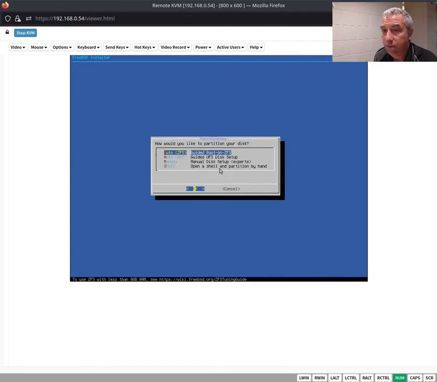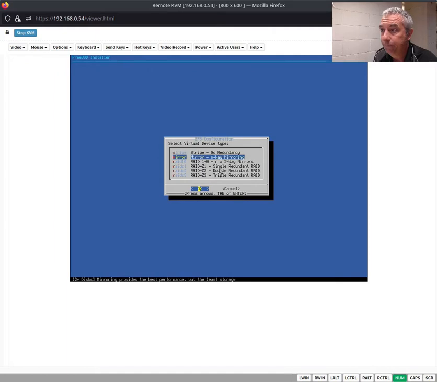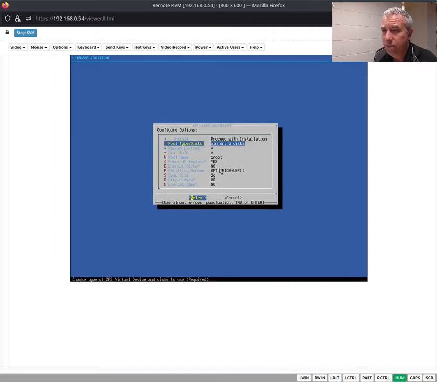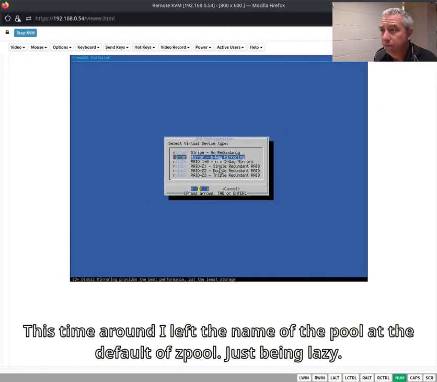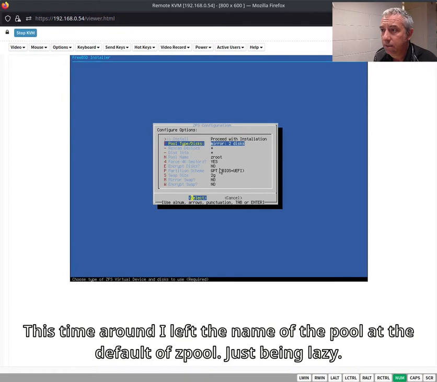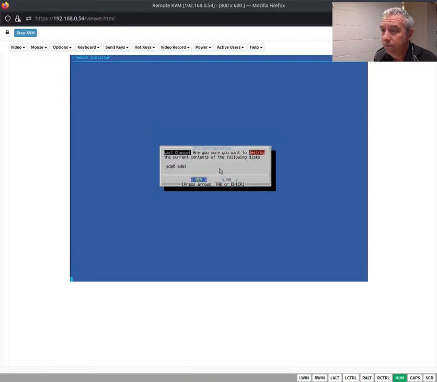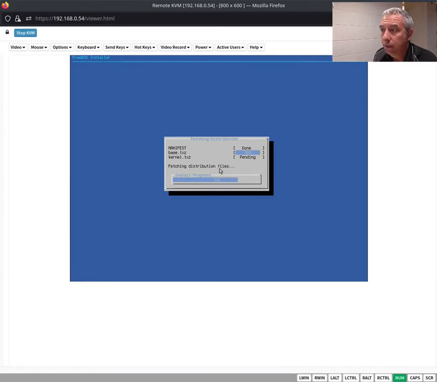Go ZFS, we're going to again reset up the boot drives with a two-way mirror using the two drives we installed. This time around I didn't bother with changing the full name, just me being lazy. Have a look at the options again. Again, it's warning us that it's going to wipe the disk, and now it's extracting, it's copying over the base files. And looks like it's going to let us proceed.